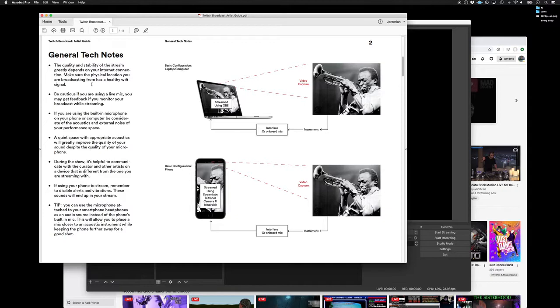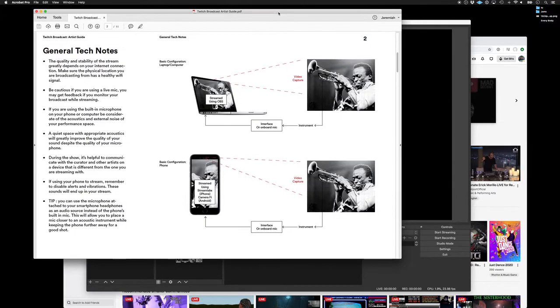You want to make sure that you have somewhat of an okay Wi-Fi signal if you're broadcasting a lot of video, and then be cautious of using a live mic so that you don't get feedback. Everything else is pretty straightforward, but I'll navigate the interface so you can see it.